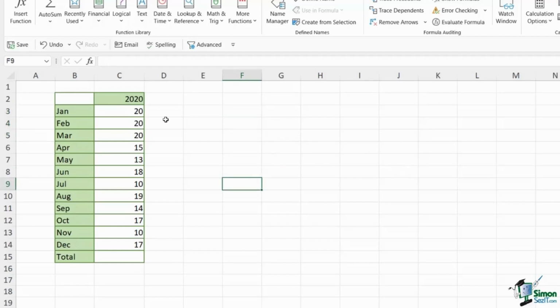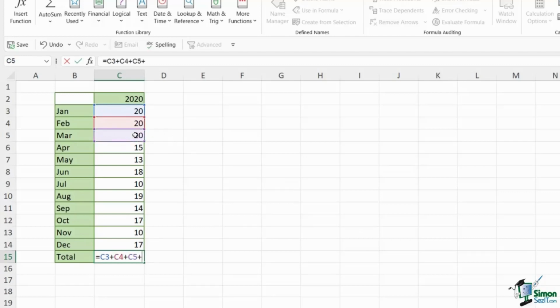But what if I have a much longer list of numbers like I have in this little table? I have some figures in here, let's just say they're sales figures for the months January to December for the year 2020. And I want to add them all up so that I get a total in cell C15. Well, what I could do here, I guess, is I could type in equals, and I could use the same method. I could select cell C3, plus, I could go to C4, plus, C5, plus, so on and so forth. But that's going to take me quite a bit of time.